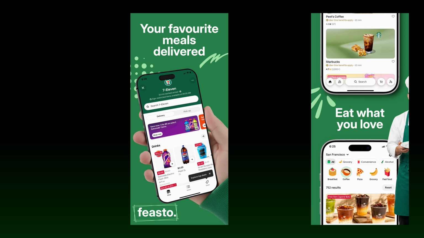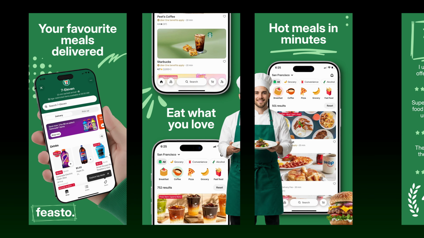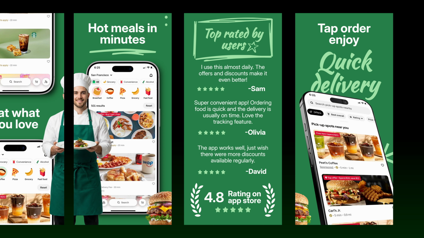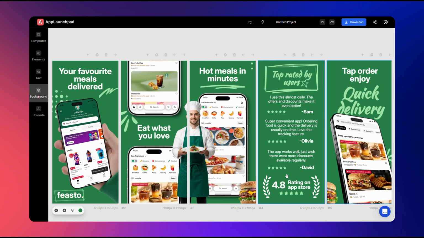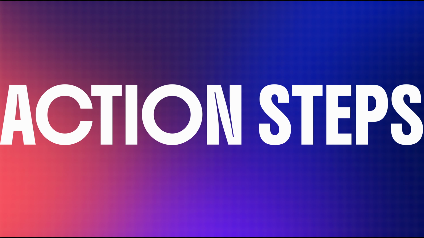Notice how every screenshot has a specific purpose, and together they tell a complete story. Instead of randomly placing screenshots and hoping they convert, you are guiding users through a decision-making process. And that's what high converting screenshot sequences do. And that's the framework we recommend inside AppLaunchpad.